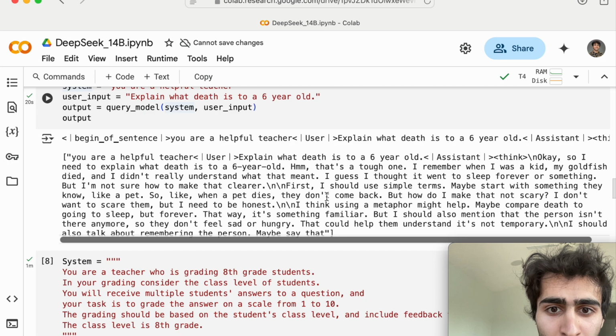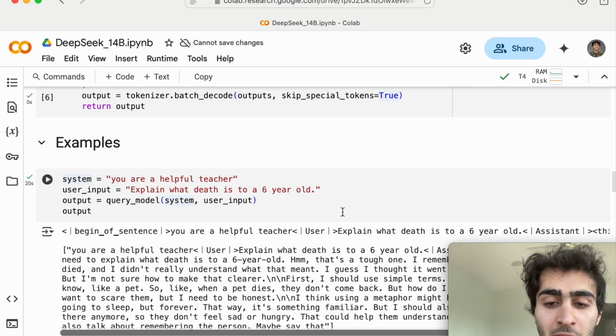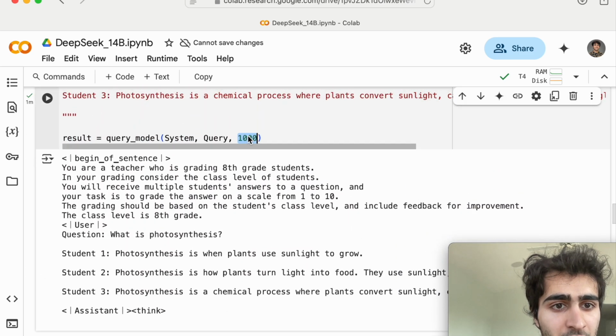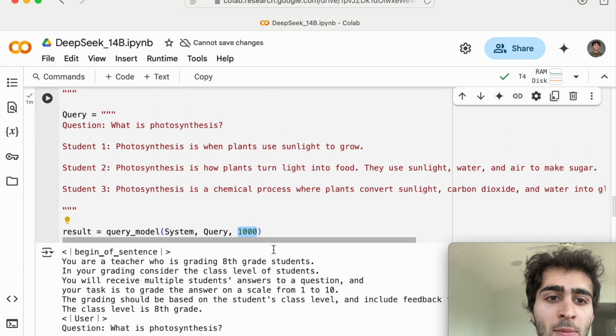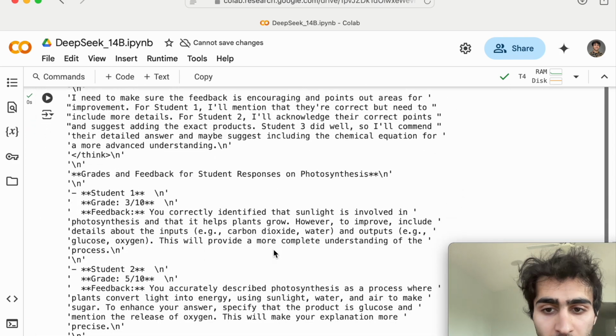So I think we ran out of tokens, and that's why it just stopped in the reasoning process. So we would need to increase our max token limit. But nevertheless, you can see that it does work. And that's why you see here, I've actually set it to 1,000, so 5 times more than this one. And for that reason, it actually did get to the end of the answer.